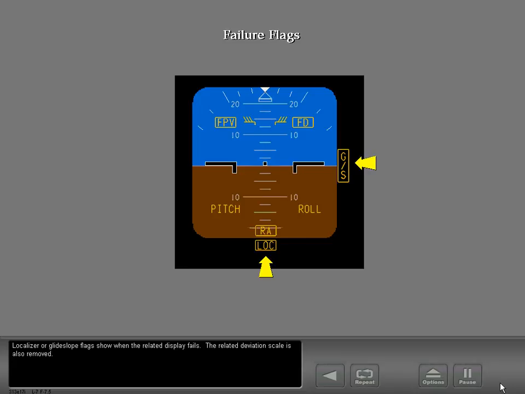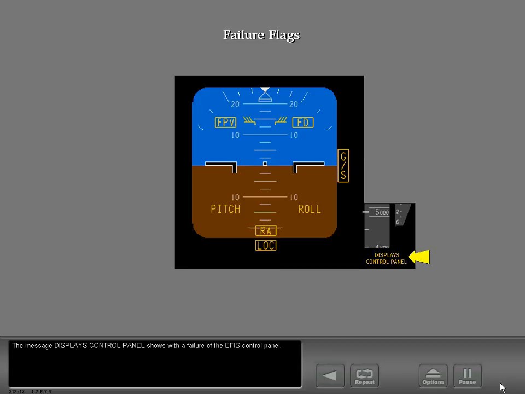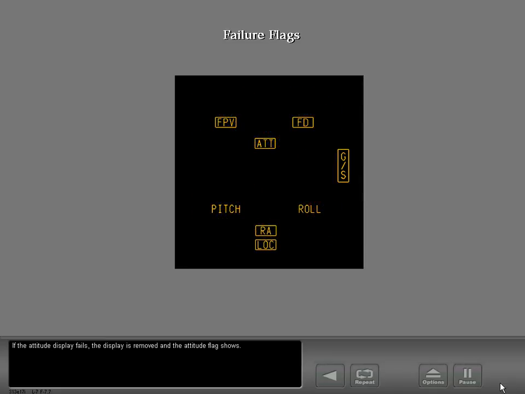Localizer or glide slope flags show when the related display fails. The related deviation scale is also removed. The message Displays Control Panel shows with a failure of the EFIS control panel. If the attitude display fails, the display is removed and the attitude flag shows.